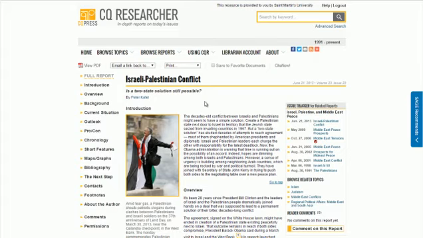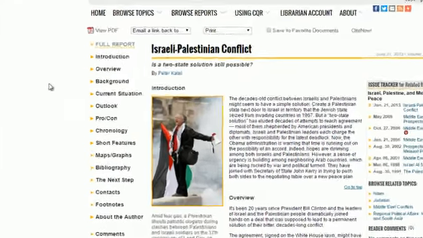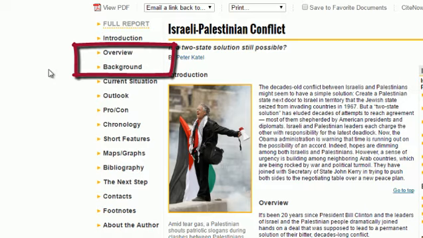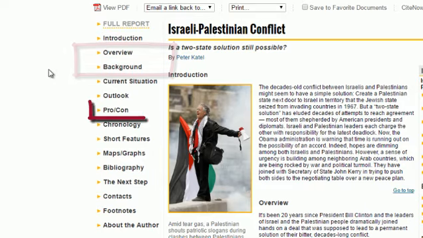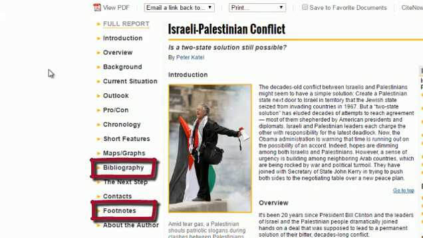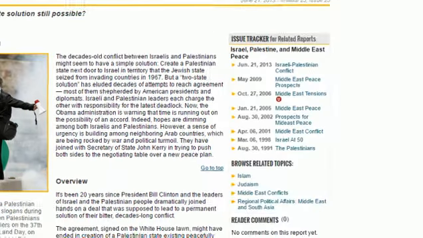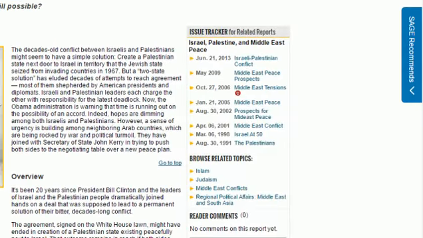When viewed online, we can use the links here in the table of contents on the left-hand side of the page to skip to each section of the report: a general overview, background, pro-con positions, etc. The bibliography and endnotes sections can be particularly helpful for directing us to other resources we may want to access in our research. And on the right-hand side of the page, we find related reports and topics.